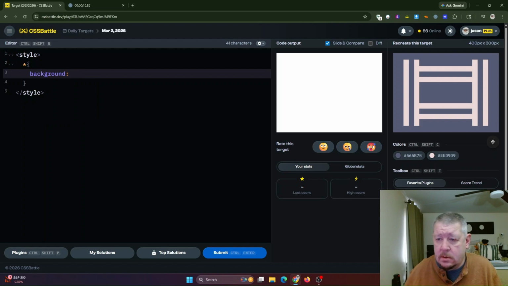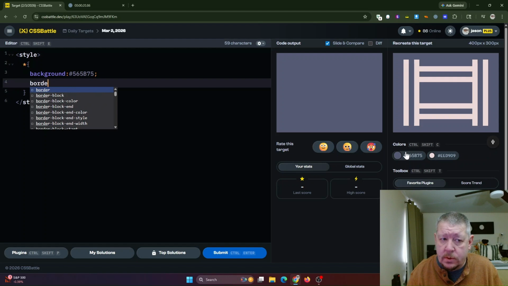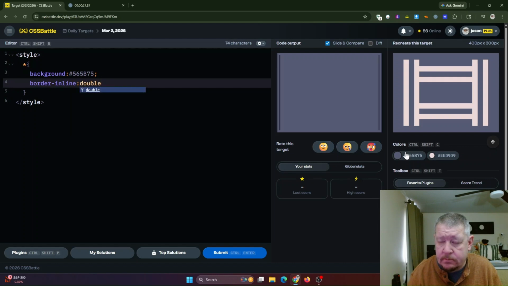Background is gray color. Border inline double, not quite white. I don't know what it is. 50 pixels.